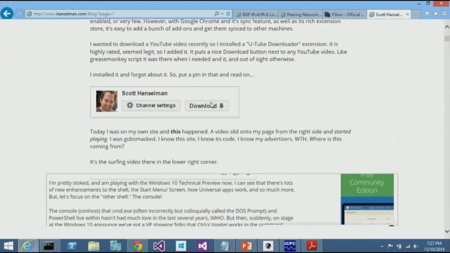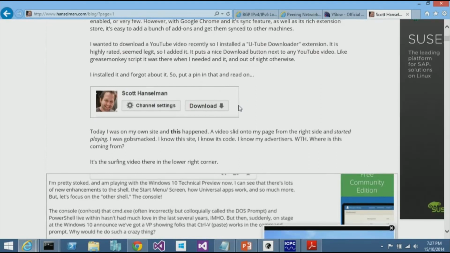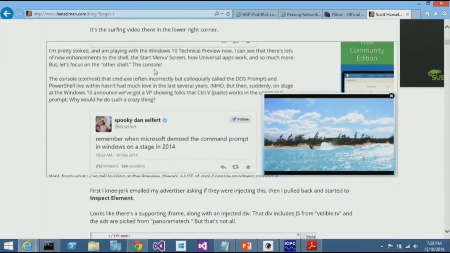He's got this cool extension that lets him download YouTube videos. It basically finds a YouTube video in any page he's browsing and adds a little download button. But then he's browsing this other page, his own website, and this video ad pops up. He's like, huh? I don't have any video ads on my site. How did that get there? And it turns out it was a Chrome extension that was injecting some adware onto any site that he viewed, including his own site. So be careful which Chrome extensions you install.